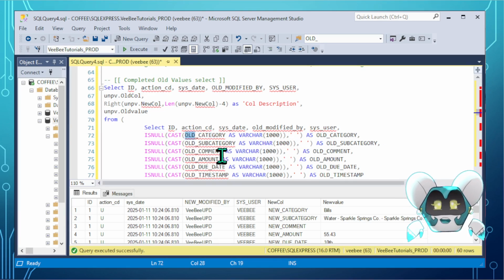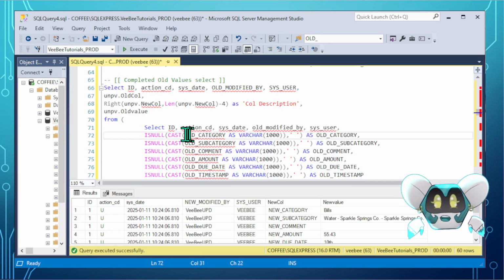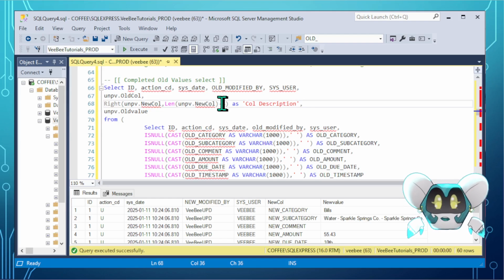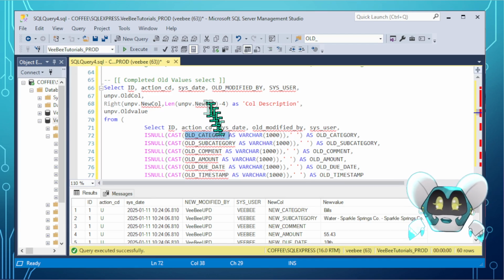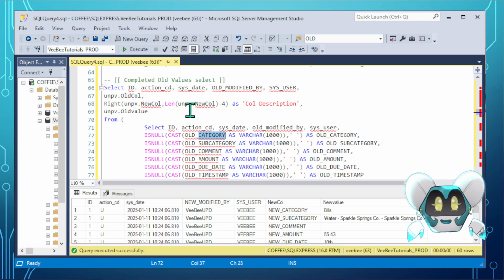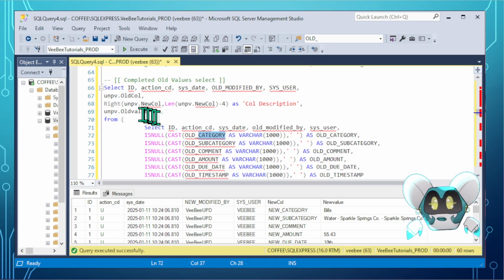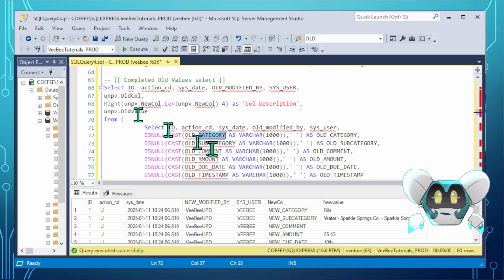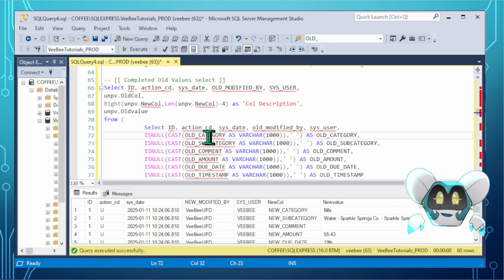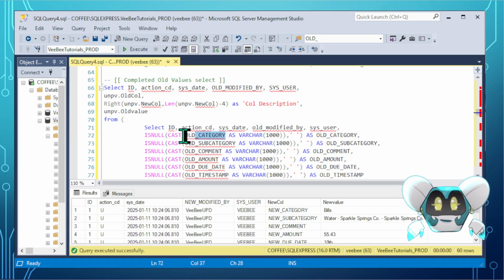Because we named everything old underscore, new underscore, that's all 4 characters. OLD underscore, NEW underscore, 4 characters. So take the length of the entire name -4, that is the length of the actual column name itself. So now you can say, take the right of this field by X number of characters, and that's how you isolate just this name apart from everything.